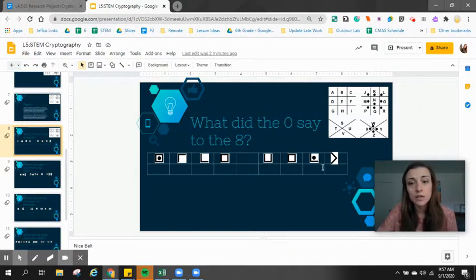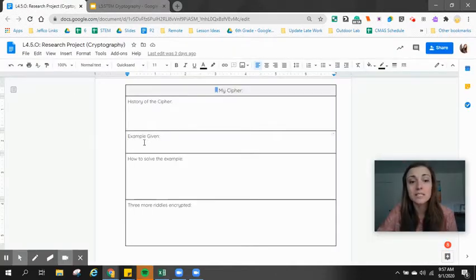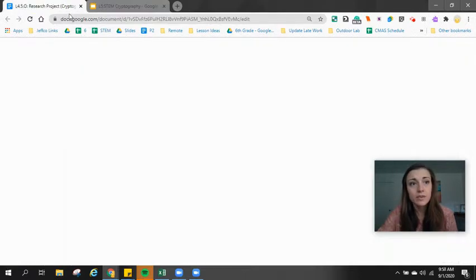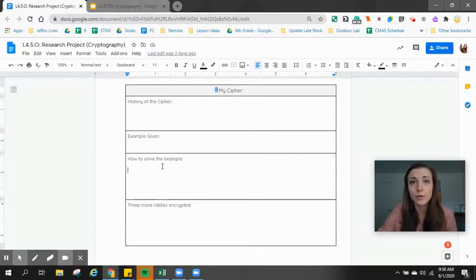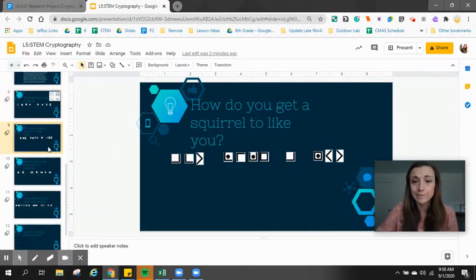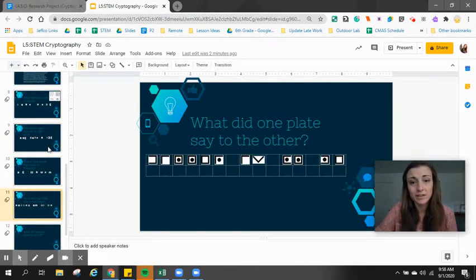When you're decoding it, you're going to give one example, and that is how you explain the example and how to solve the example. It's okay for it to be together. So this is my example given, and then how to solve the example is when I'm explaining and teaching someone else how to do it. Then you're also going to include 3 more riddles. For me, I included 1, 2, 3.